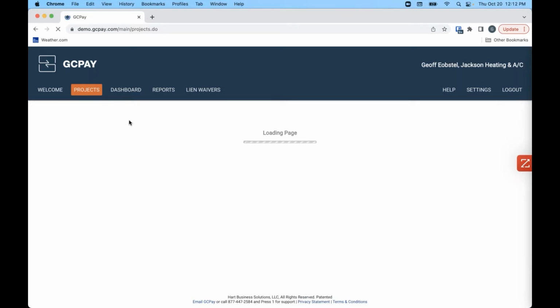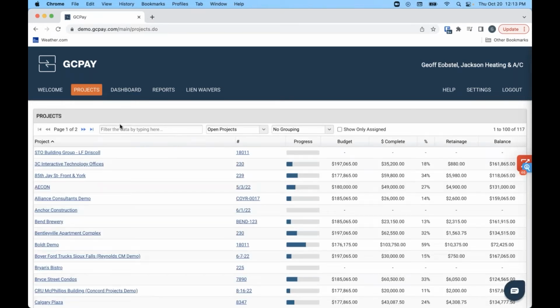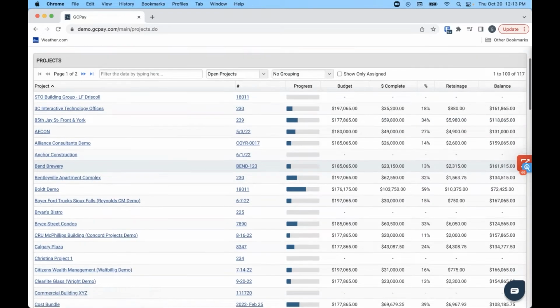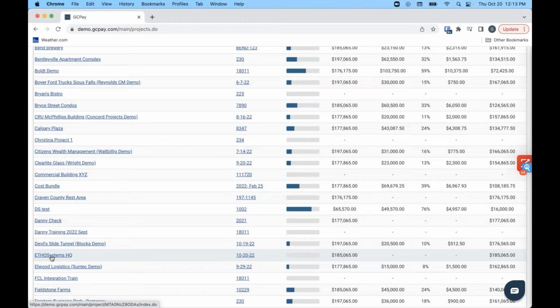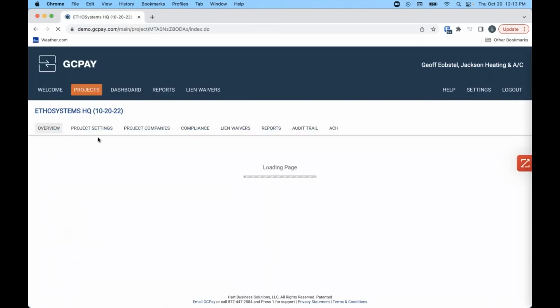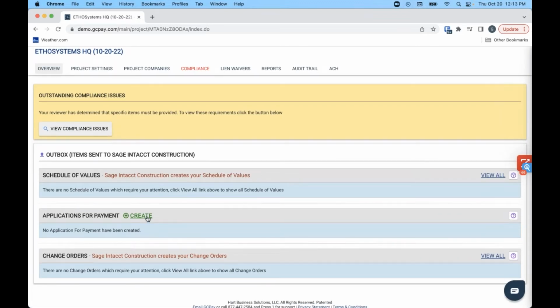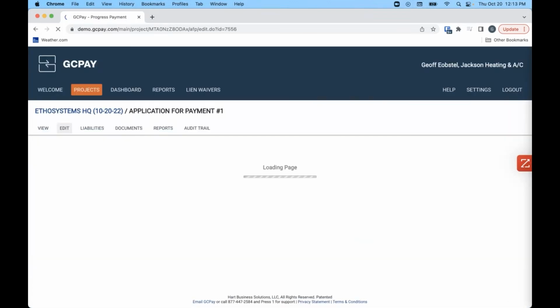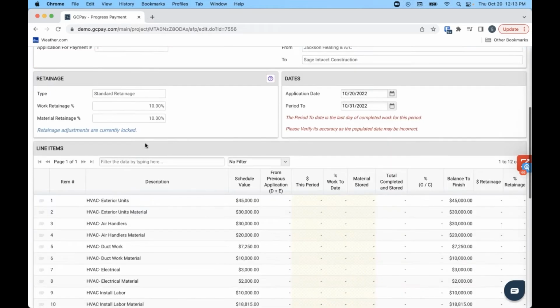And while this is loading, I'll just mention that what's nice about GCPay is you never have to worry about those pay apps coming in on unapproved values. So until that schedule of values is approved, you will not have any pay apps coming in. But once it is approved, a little green button will appear next to the application for payment section, and the sub can go ahead and create their first application for payment. So you can see here, this is application for payment number 1, standard retainage set 10%.